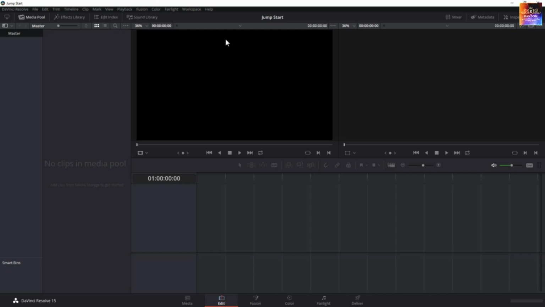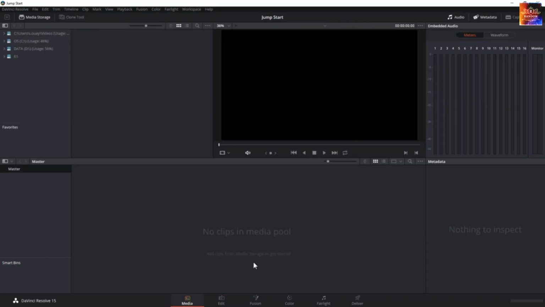In this lecture, guys, you are going to populate your media pool ready to start editing in the next lecture. How do you do that? To import media inside a project, you go to the media page. That's what the media page is for.